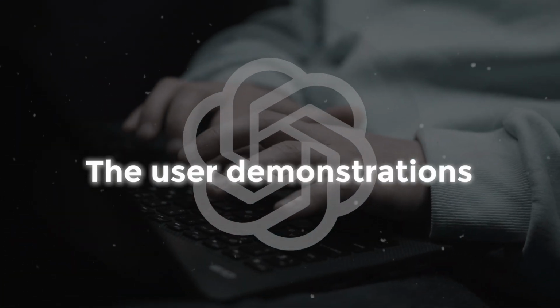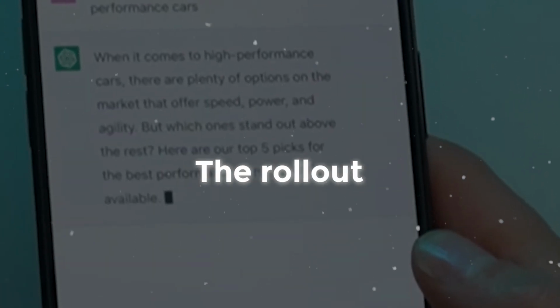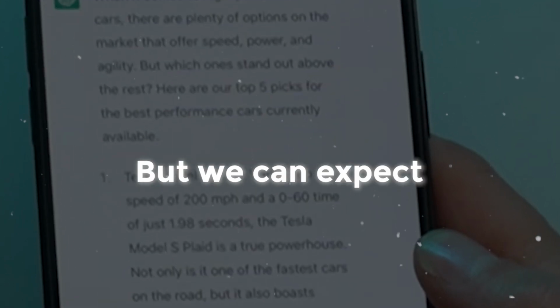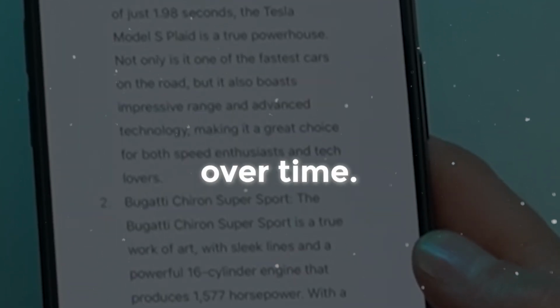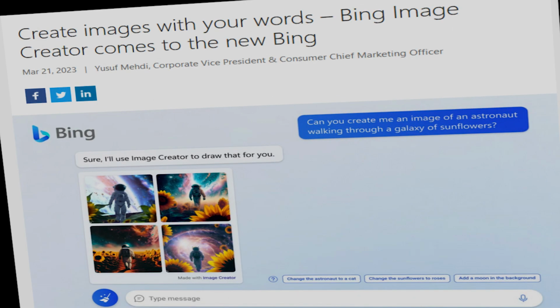The user demonstrations so far have been quite impressive. It's worth mentioning that the rollout is happening slowly, but we can expect the full version to become accessible over time. Now let's focus on the specific announcement regarding GPT-4's visual inputs with Bing. It's essential to understand that this is not the same as image creation, where you ask Bing to generate an image for you. Instead, we're referring to something Microsoft introduced within the last 2 weeks to around 2 to 5% of users. Let's explore more examples and see how it works.